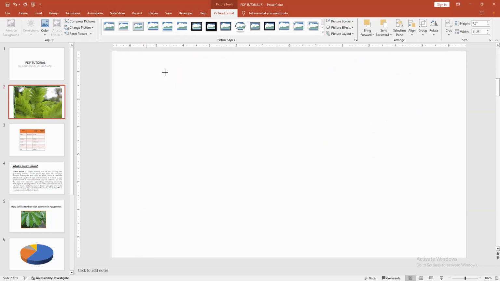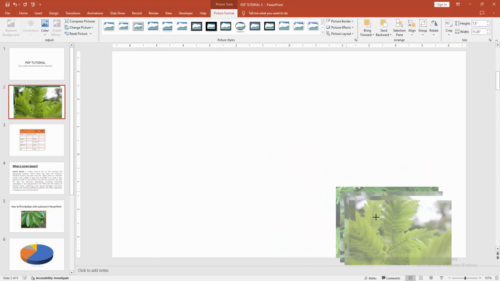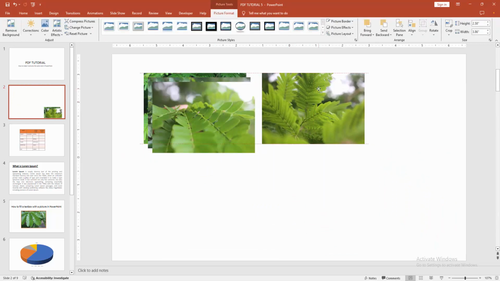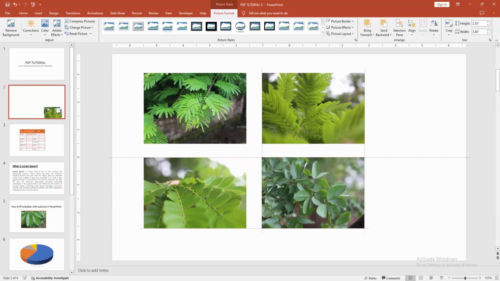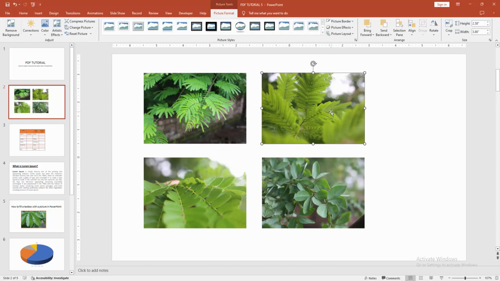Press and hold Shift on our keyboard and resize all the pictures at once. Then move in the page, then move them side by side. Now we can see we made 4 pictures the same size. Otherwise you can use another process.